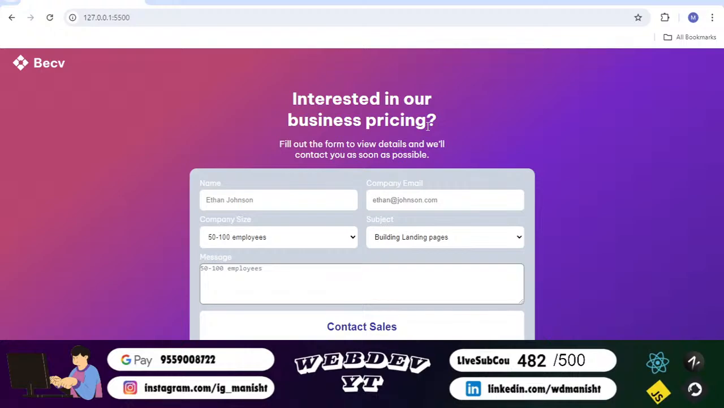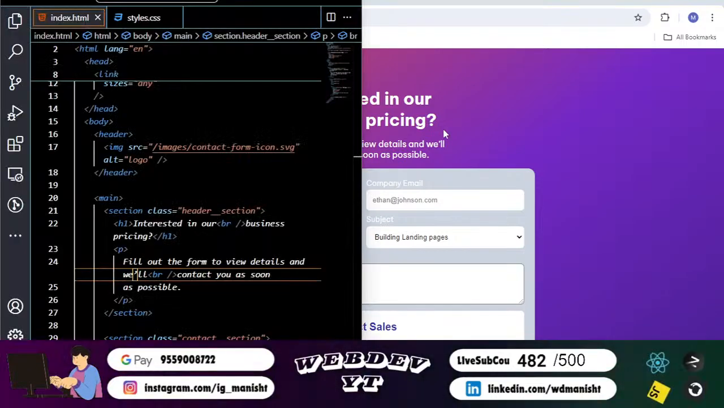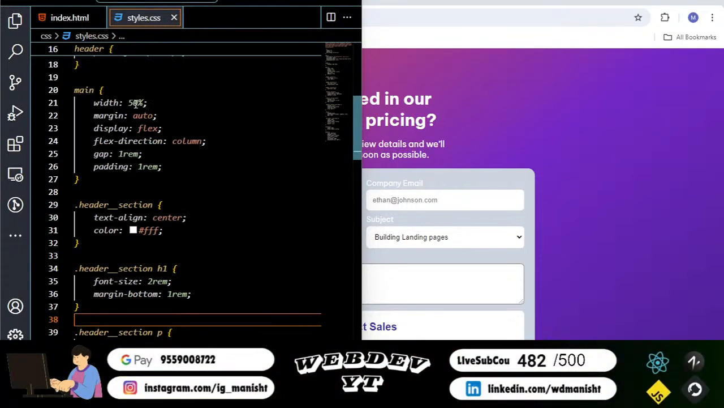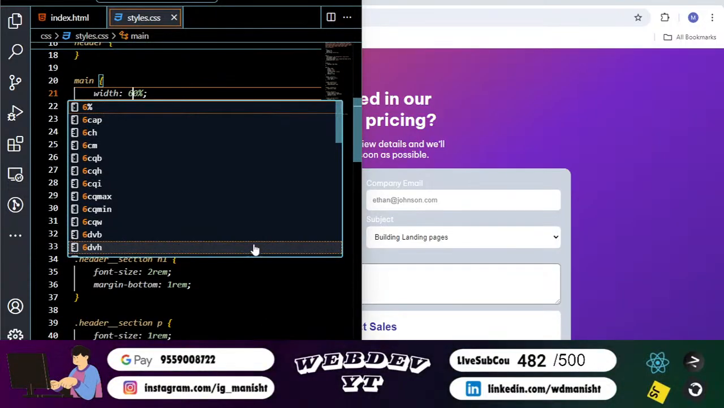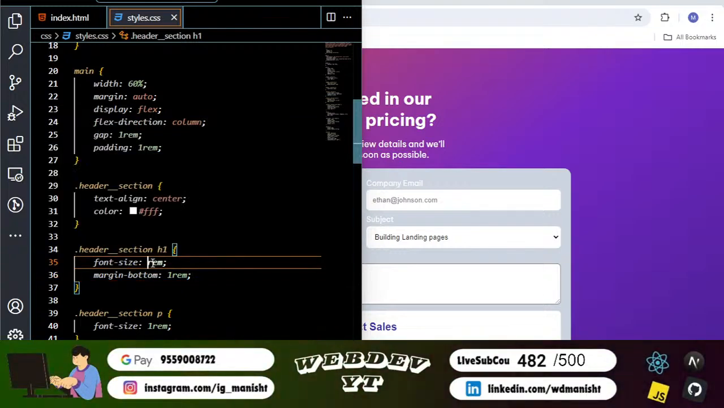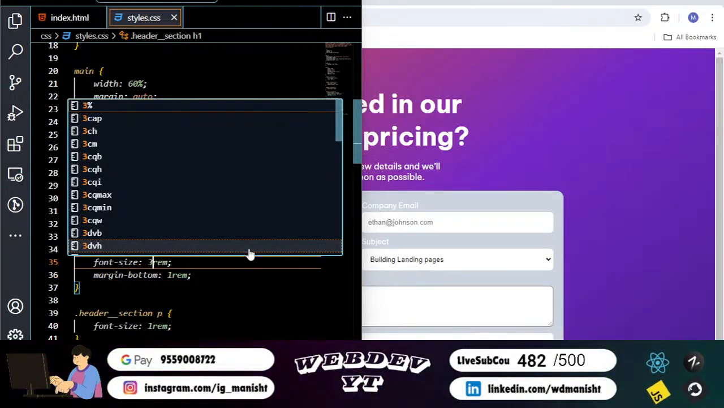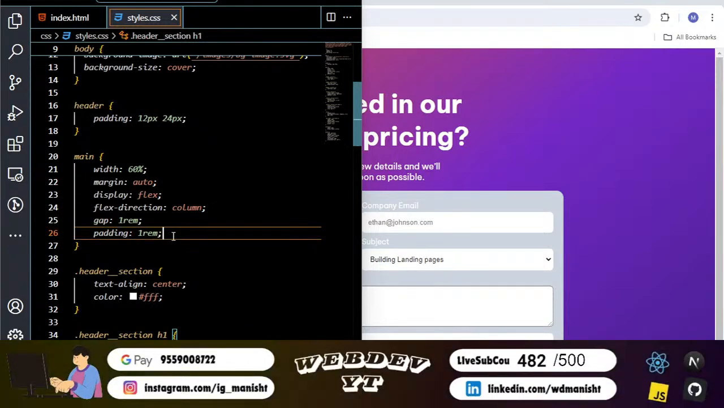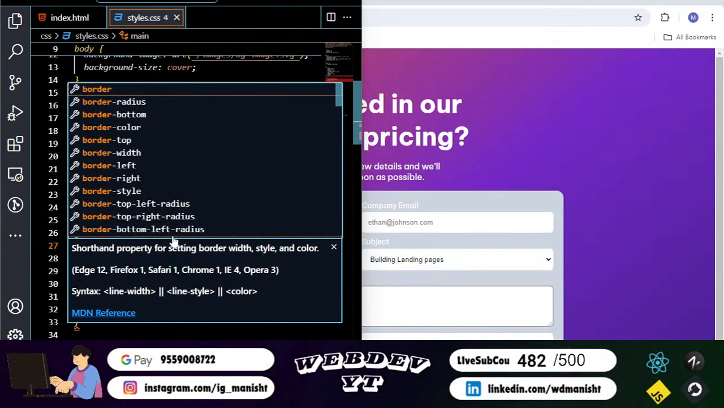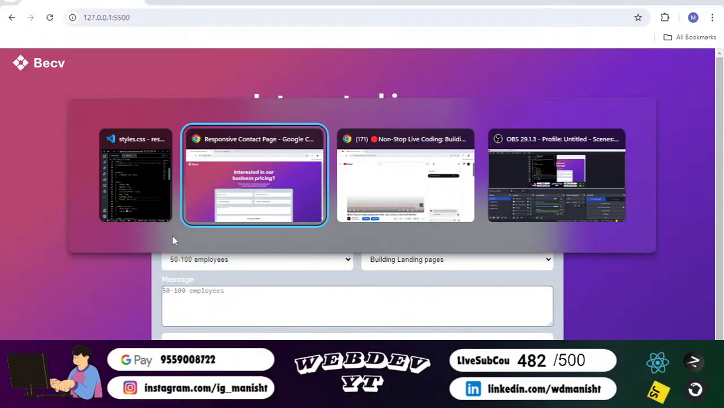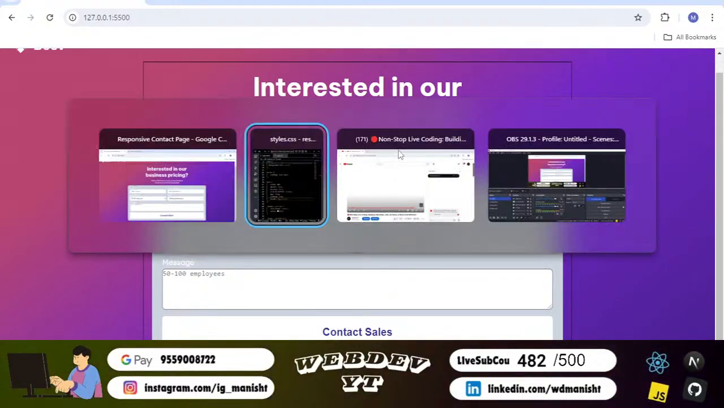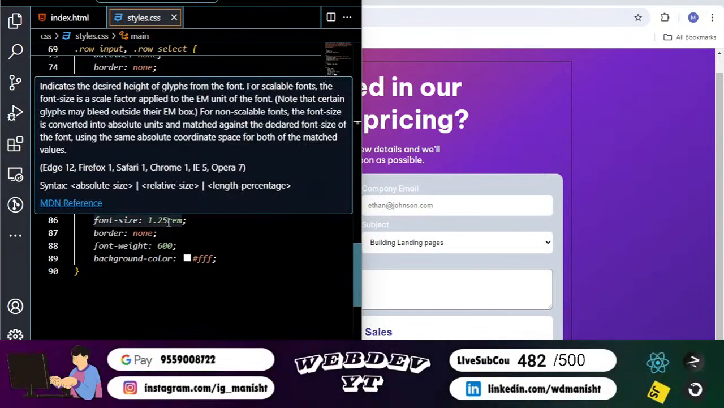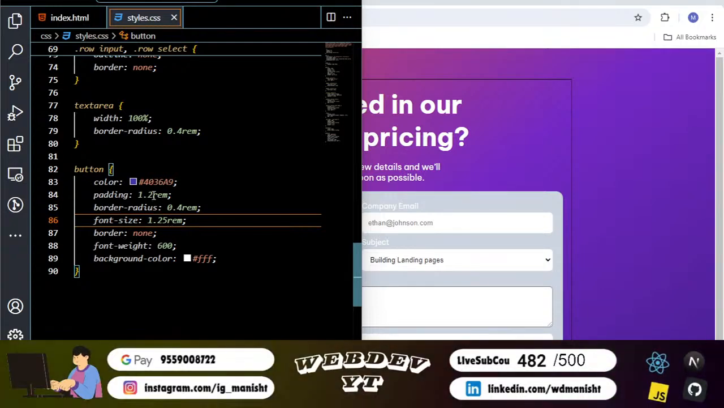This is looking too small, I guess. So how can we fix it? Let's increase the width to 60%. For this H1, let's go with 3 rem. I think it has some margin top or no. Let's add some border to see if it has some gap from the top or not. 1px solid. No, I don't feel it has the gap. Let's go to the bottom. Okay, font size is enough.